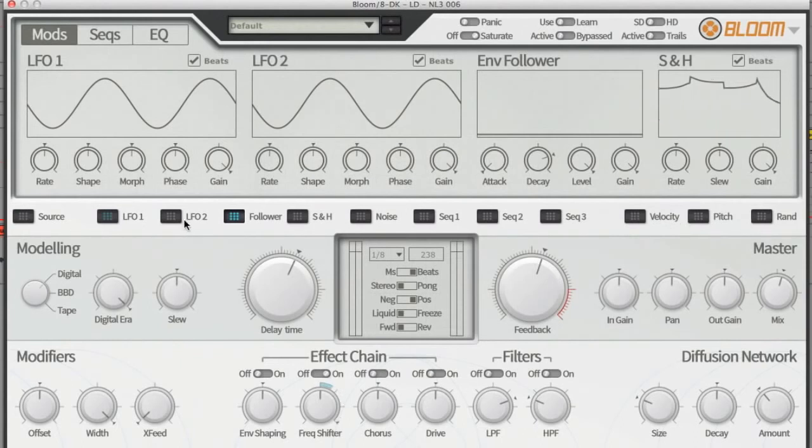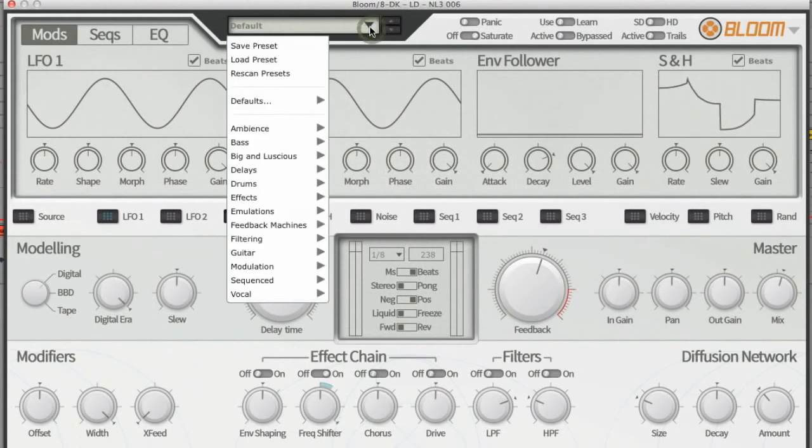So that's an overview of the main controls. Now I'll flick through some of the different presets again so you can hear them all in action.